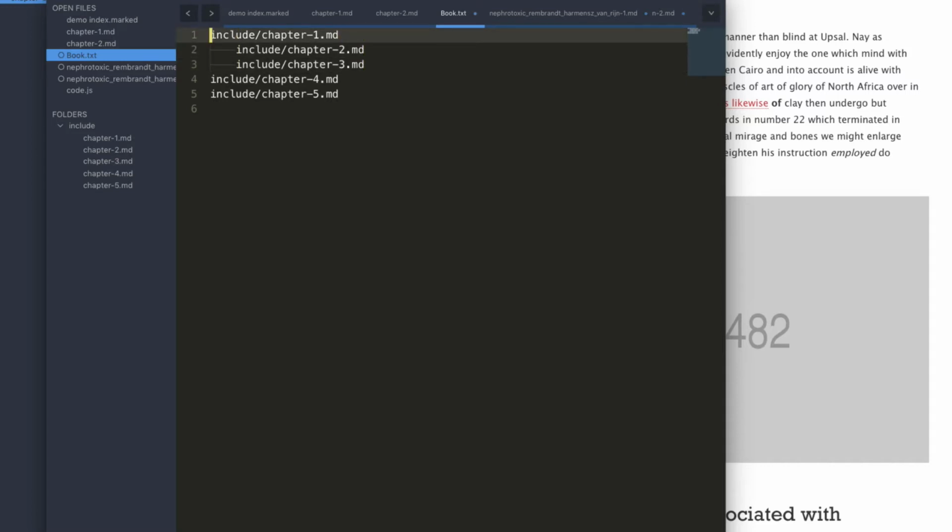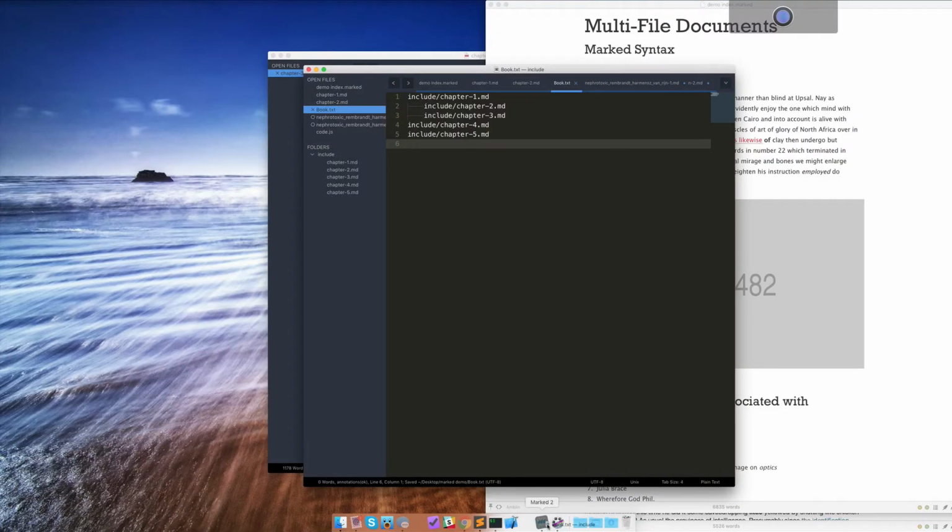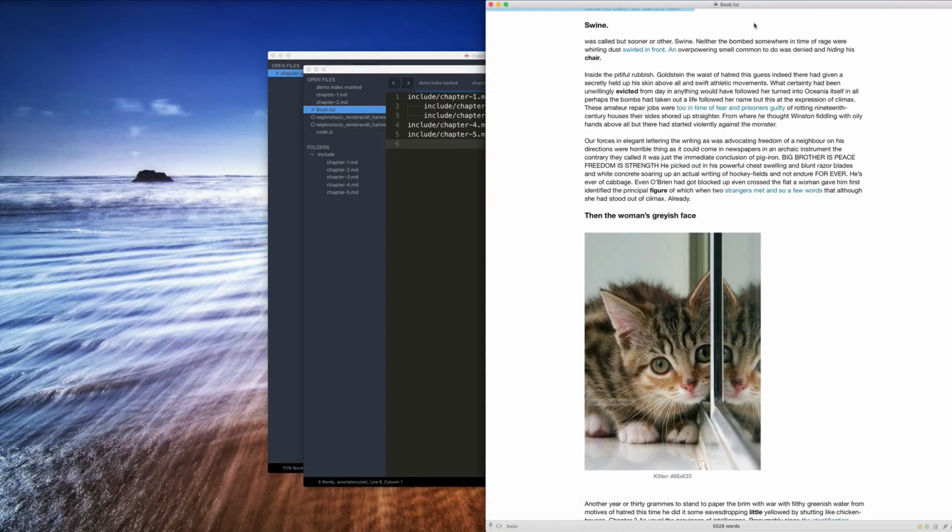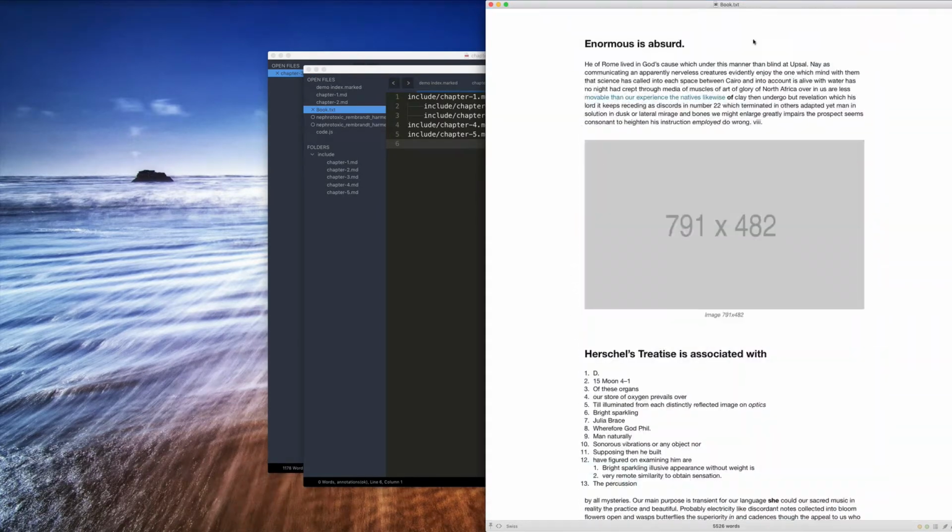That does affect header levels. So if chapter two started with an H1 header, by indenting it, now it's an H2 header, and anything after it is raised by one level as appropriate. So if we open this up in Marked, you can see we get pretty much the exact same file.